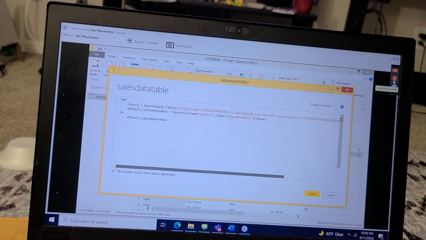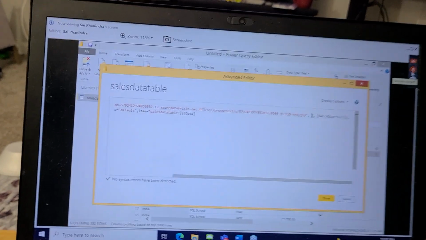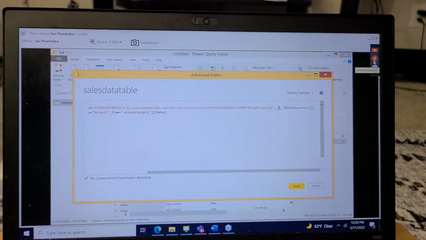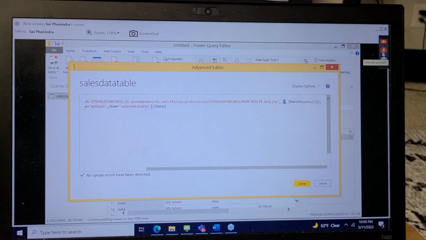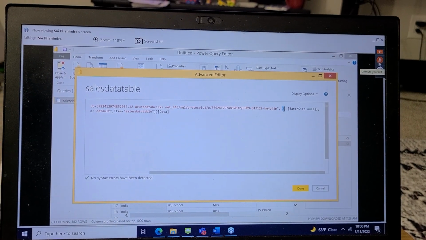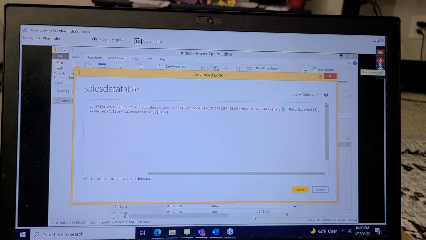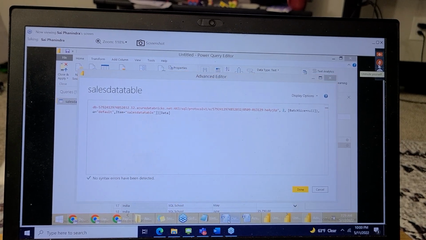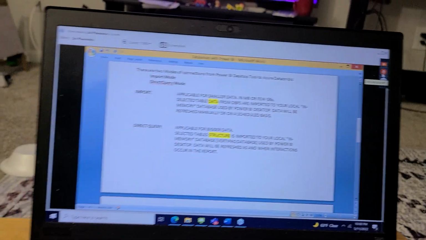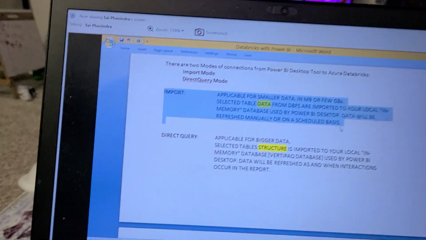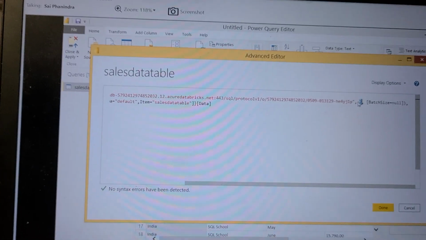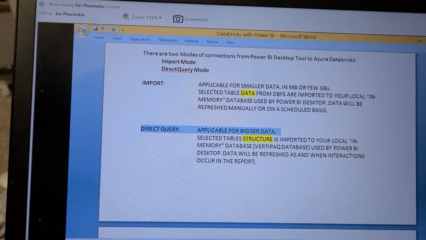And here it is, two options. One means import, two is direct query. Import, live data, right? Two different modes. Here we go. Import is the first mode. Here 2 means direct query mode.